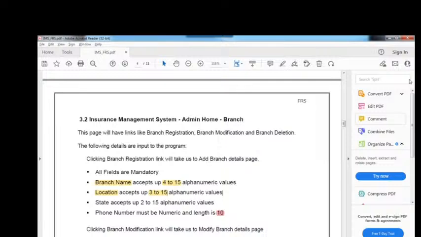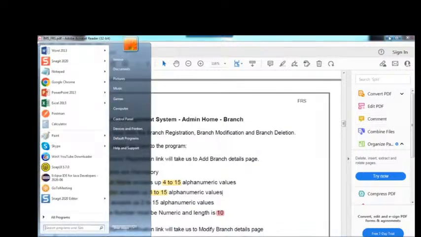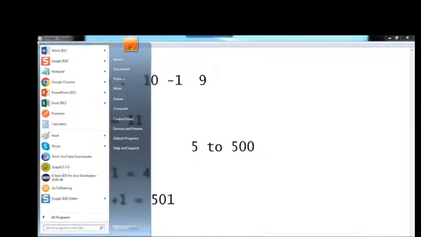So this kind of testing, what can we call it? Boundary value analysis. This is one technique we use to test that field. Understanding, right? Is it clear? Okay, good.